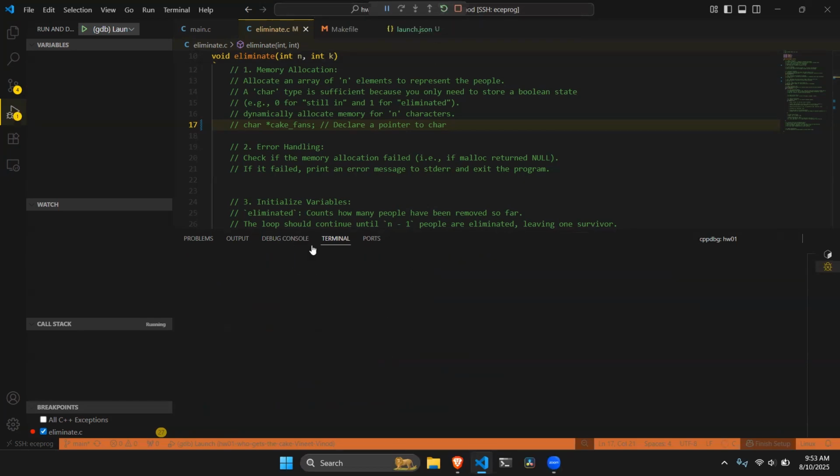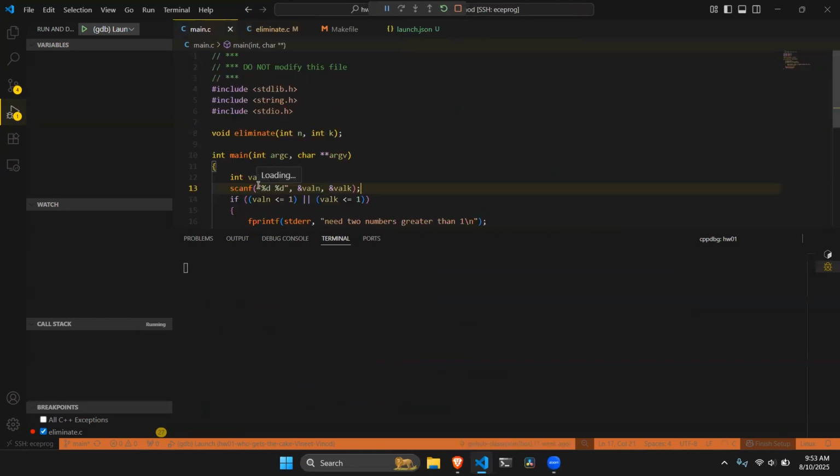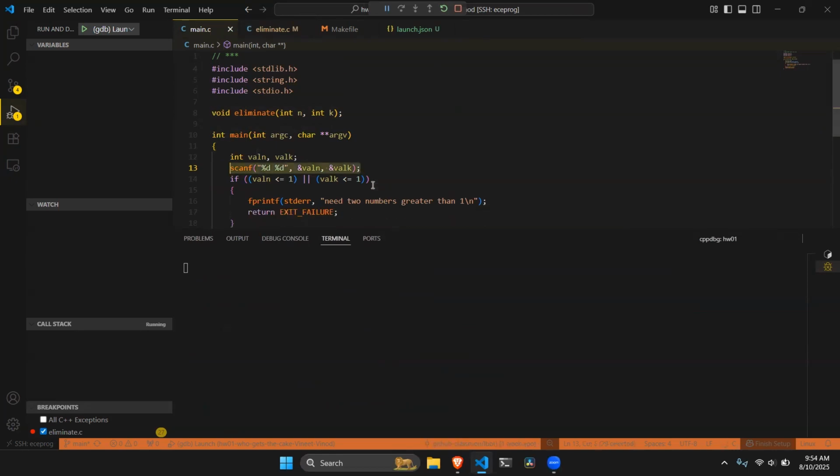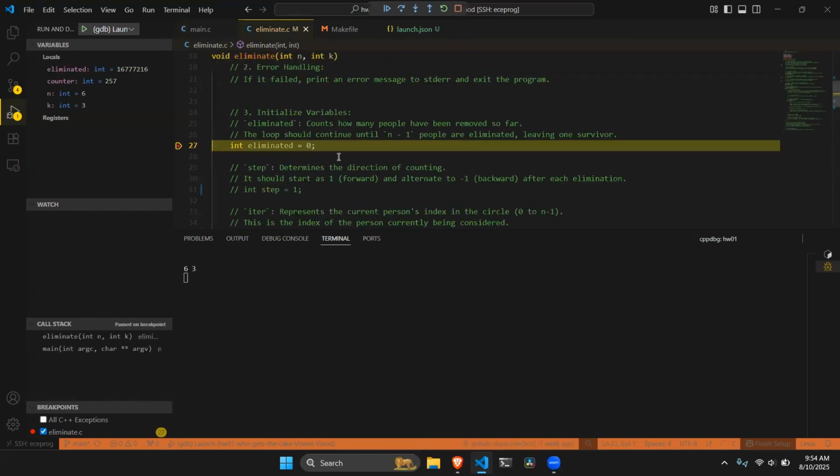So now you should be brought to this terminal here, this empty terminal, where you're going to enter in the arguments to pass into main. So if you remember, I said that main.c takes in arguments using scanf, so we'll have to provide those arguments through the terminal. So let's just provide valn and valk as 6 and 3. Now you can see that the program has started executing and has come and stopped on line 27.